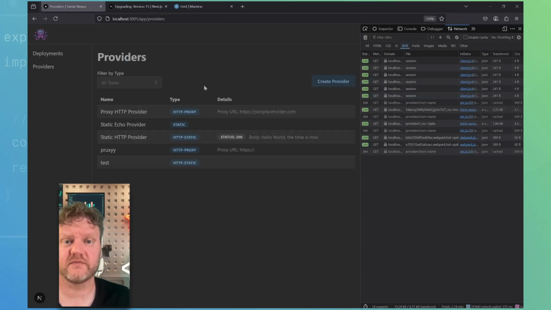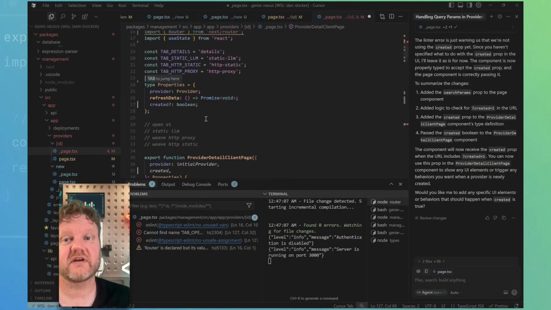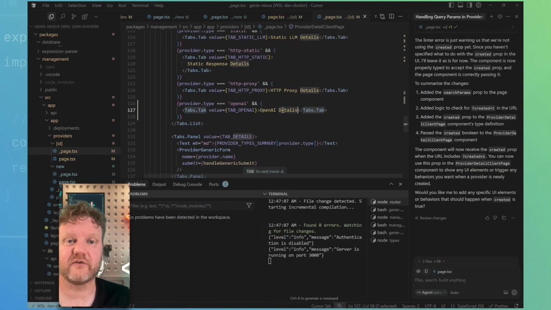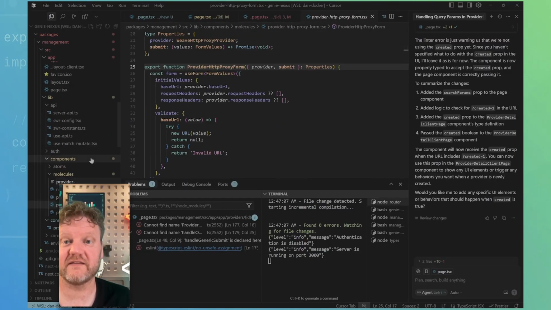The first form, the basic one, is now done. I can now add the other forms and the OpenAI LLM provider form, which is the last type of provider for which we were not able to edit yet.